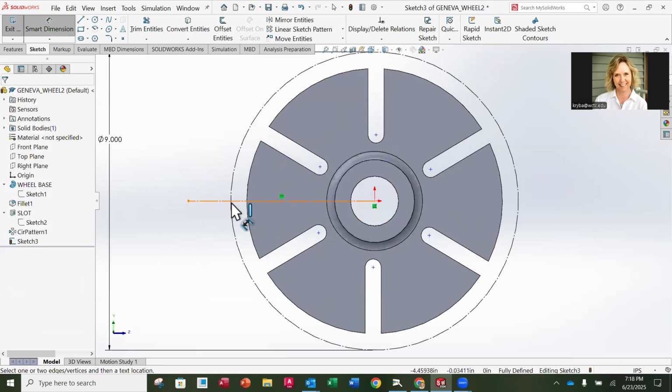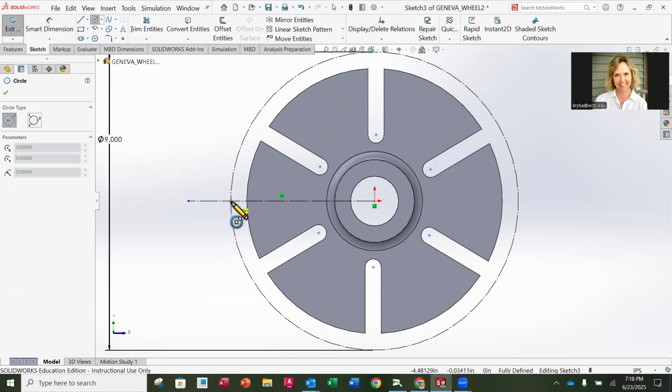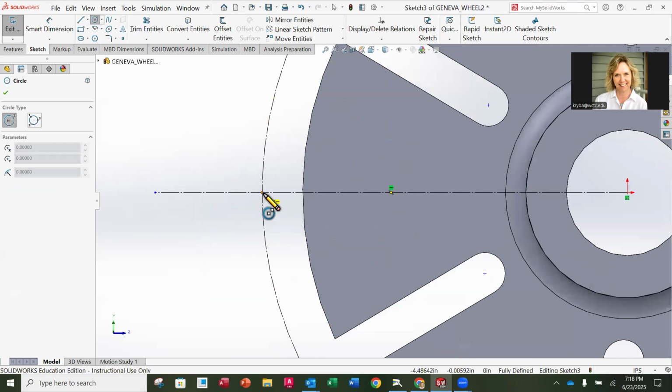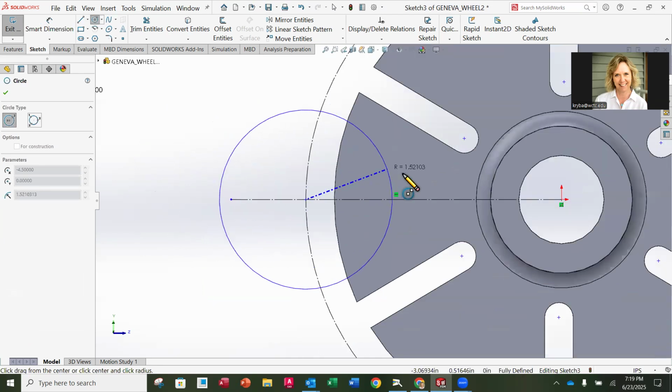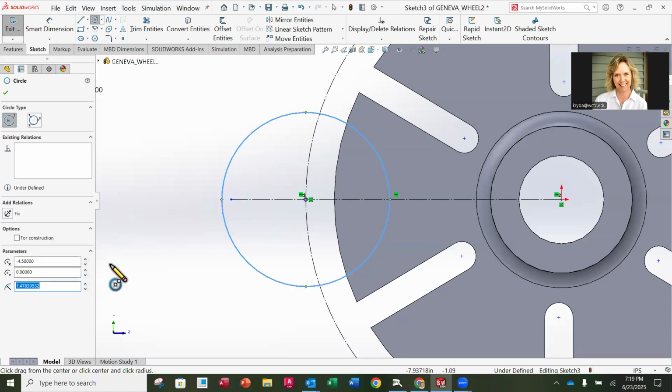All right. So now we have an intersection between these two items where we can start our arc or our circle. So I'm going to go to a circle command. You're going to notice that when we get close to that intersection, it lights up with an orange dot. That means I can click and it's going to snap to that place. So I'm going to snap to that position, and then create an arc so it overlaps to the inside here. We don't want to do for construction on this one. We want to leave it as a regular line. I'm going to hit OK.